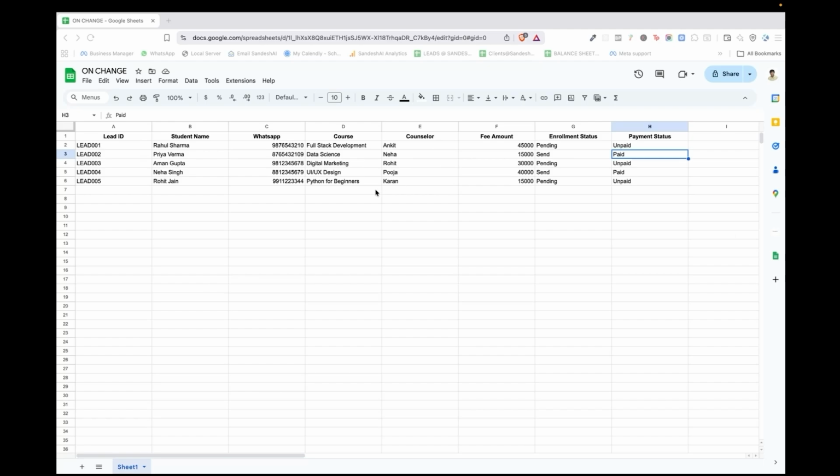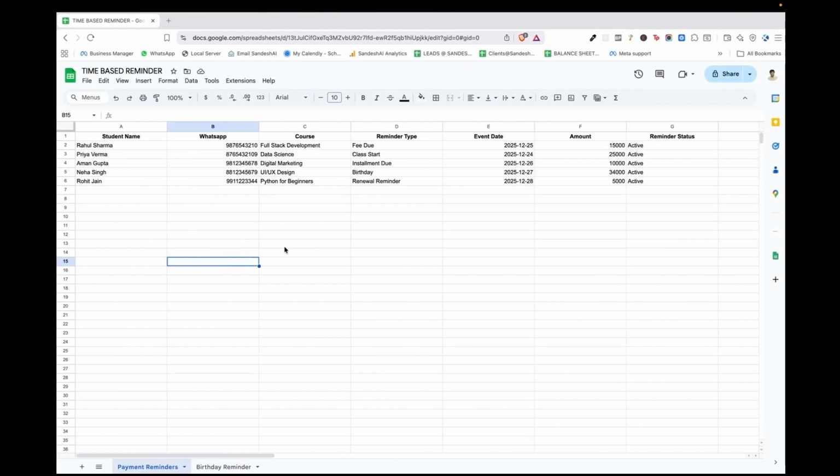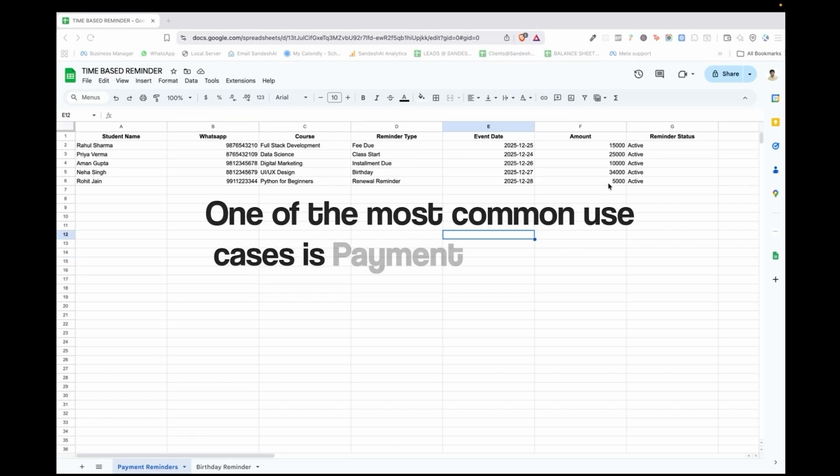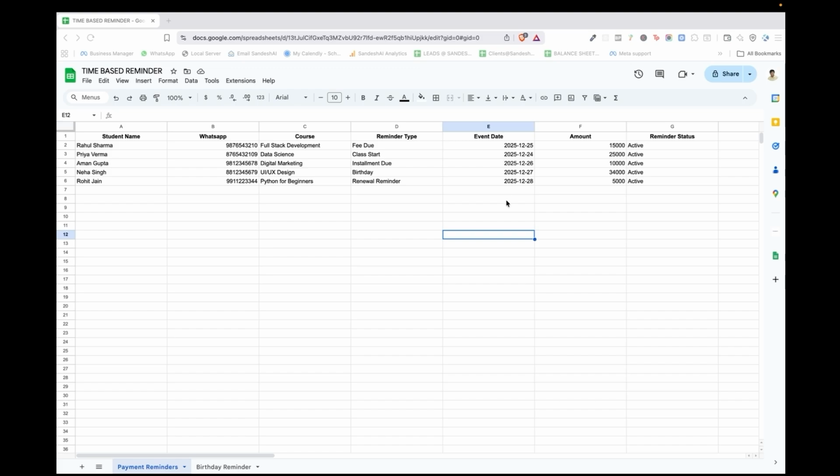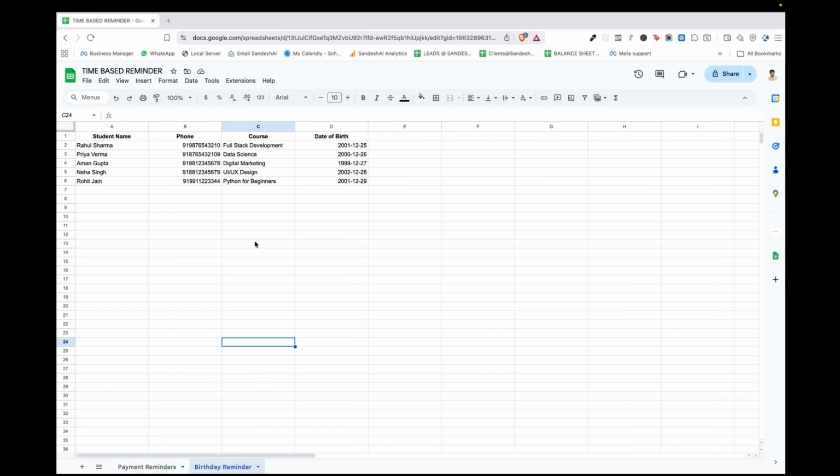The next use case is time based reminder. This is used to send WhatsApp messages automatically when a specific date and time arrives. For example, you can send a daily report from a Google Sheet at a set time. One of the most common use cases is payment reminders. You can set it up so that WhatsApp messages are sent automatically a few days before the payment is due or on the due date. Each message can be personalized with the customer name, amount due, and the plan type, making it very easy to manage reminders without manual follow ups. You can also send birthday messages automatically on a person's date of birth.